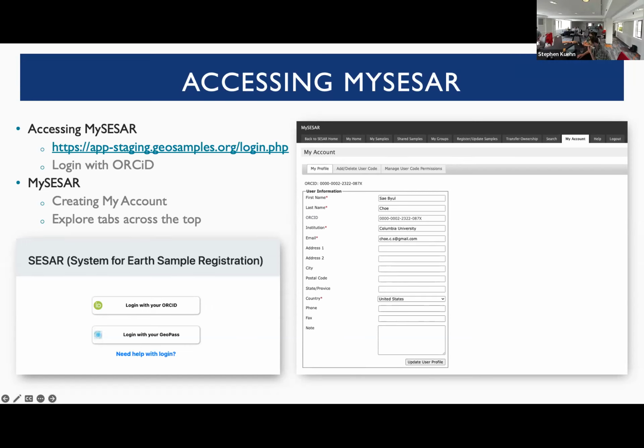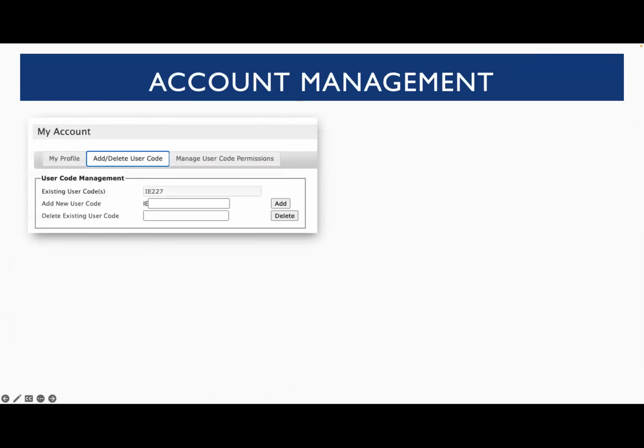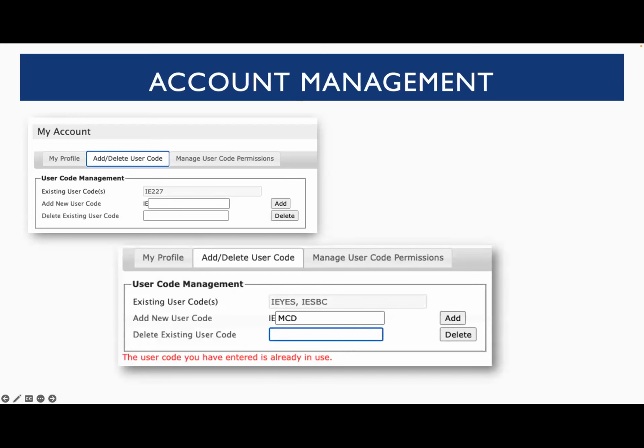So once we actually have set up my account, we are going to go to the add/delete user code, which I'm sure most of you have seen now or have kind of touched upon. And this is where you're going to add and create a user code. So your user code is any 3-character string comprised of letters and numbers. You could use any combination. However, if you use a user code that someone already has, you get this error saying the code you have entered is already in use. So you need to make a new user code. I'll give you a minute to do that.